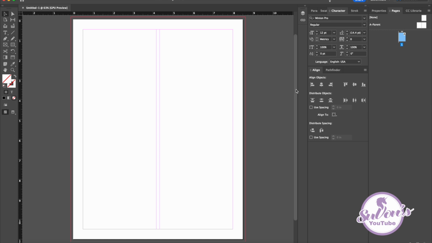I just want to show you guys a little bit about the panel. We have our toolbar here, which gives all of the different tools that you need to create your images. So we have the selection tool, the direct select tool, your text tool.